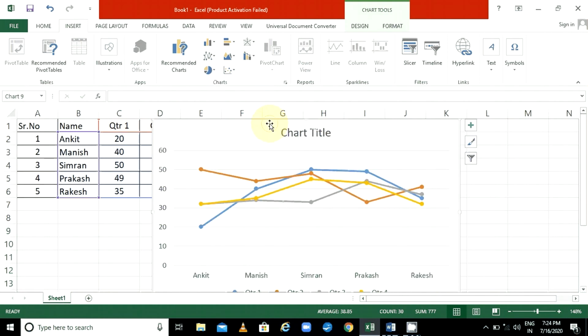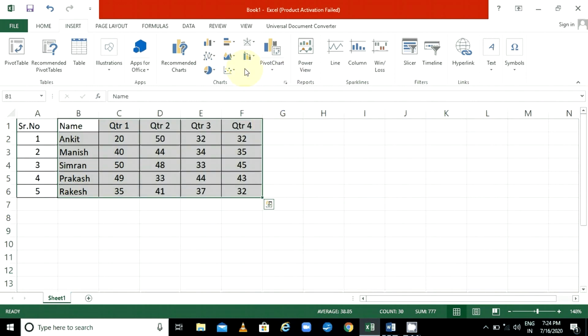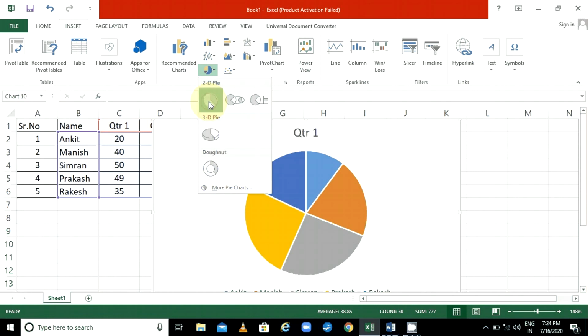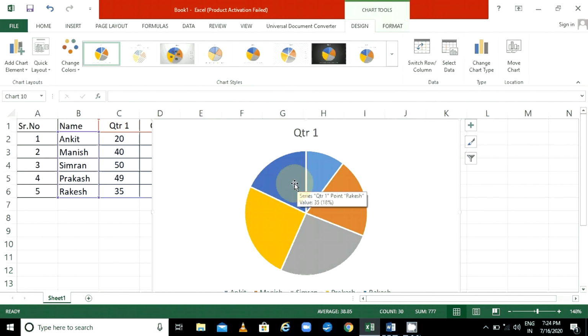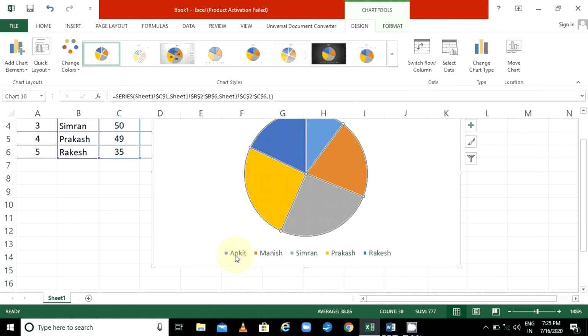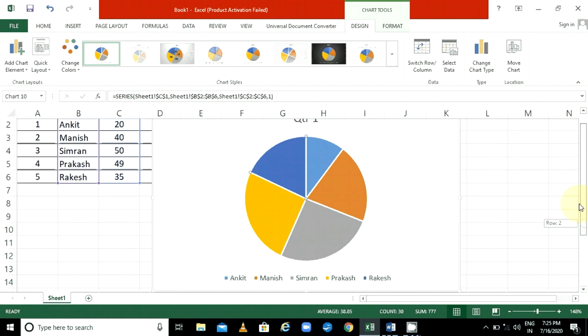Now the next type is pie chart. Pie chart you can display like this. This is yearly data and then the particular part is covered by this one. This is blue colored, that is for Ankit. Then orange color for Manish, like that you can see. Then this little dark blue is used for Rakesh, Prakash, like that. So you can understand Simran.